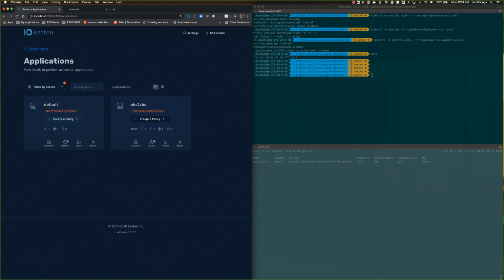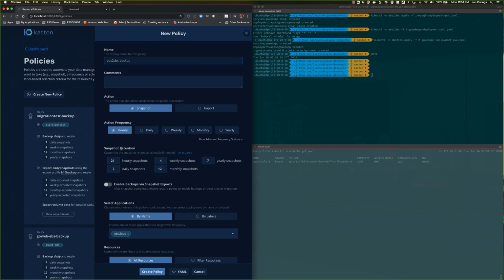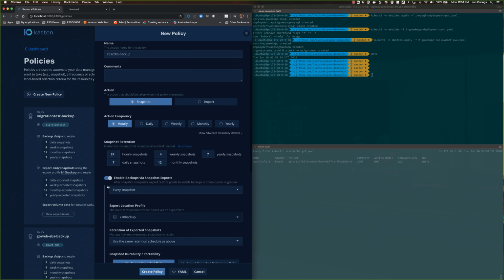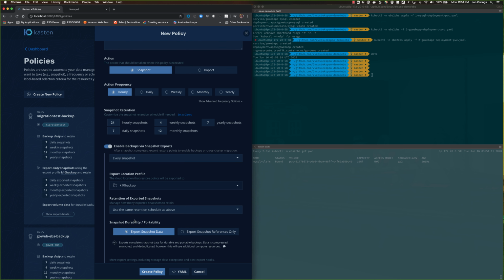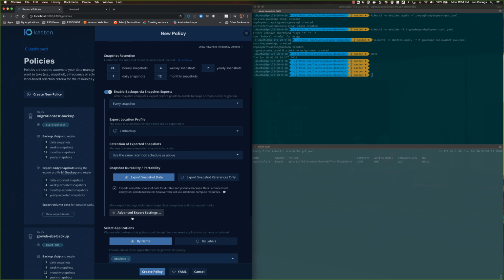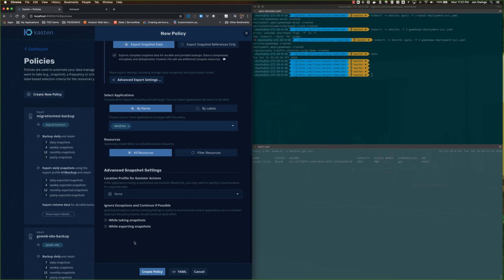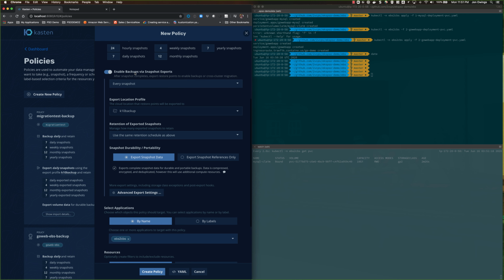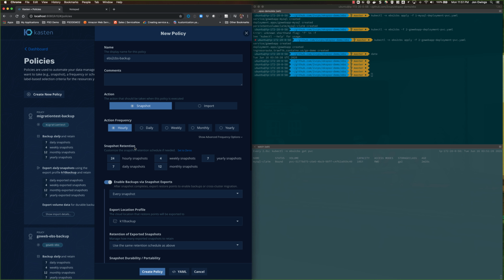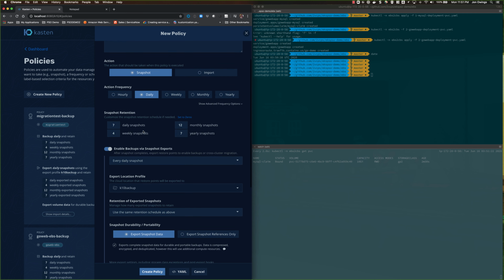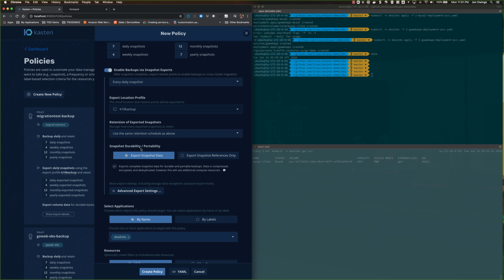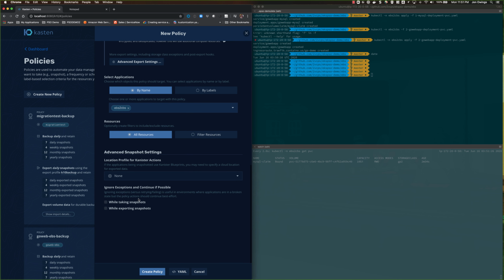We'll now create a policy to back it up. I'm going to enable backups via snapshot exports. What this will do is take the entire backup of everything in that namespace. That includes the metadata, the services, anything that is in that application, including the persistent volume claim and the persistent volume, and send it to that S3 target that I've given it.